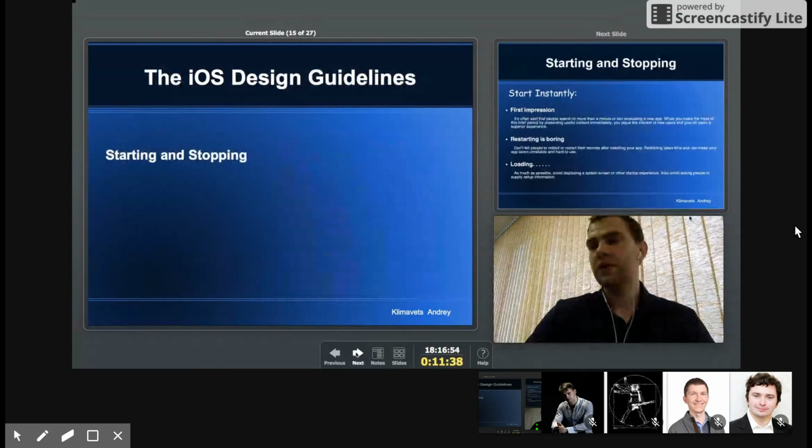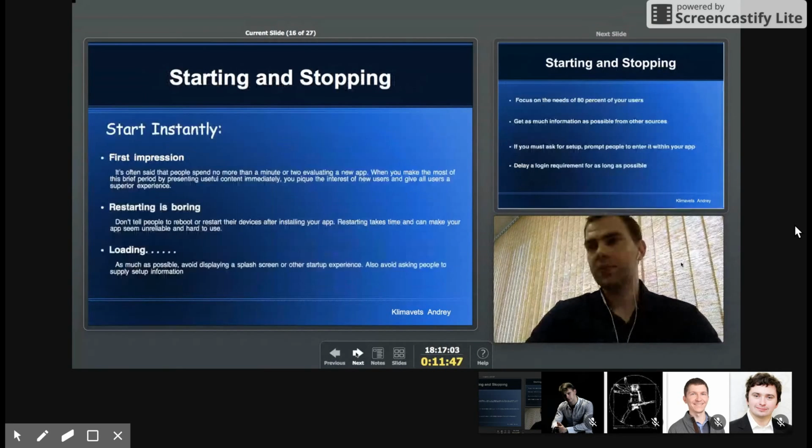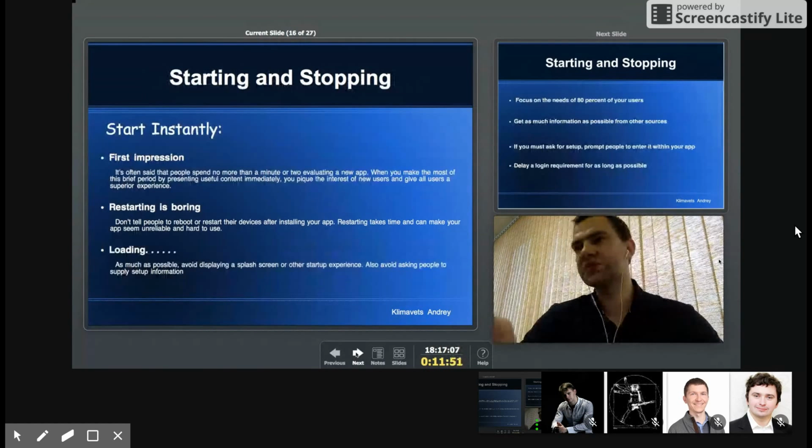So let's talk about starting and stopping our application. The first impression is very important for such an application. So we should start the application instantly. It's often said that people spend no more than a minute or two evaluating a new application. When you make the most of this brief period by presenting useful content immediately, you pique the interest of new users and give our users a superior experience.